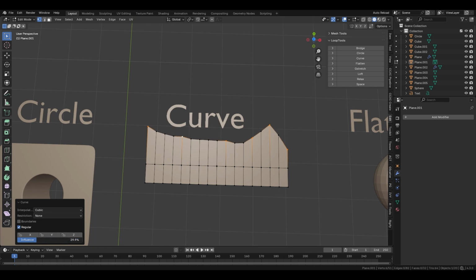Reducing the influence, we will have only a little bit of effect. So you can play with the value, and then you can change the interpolation to linear. But if you want this to be a curve, then just leave it at the default cubic option.